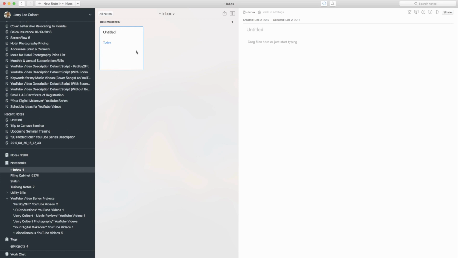Now, what I do here is I just go ahead and click on this, and this opens up a note. And the note where you can write into is right over here, and you can also have this highlighted here, which shows this is the current note I am working on.